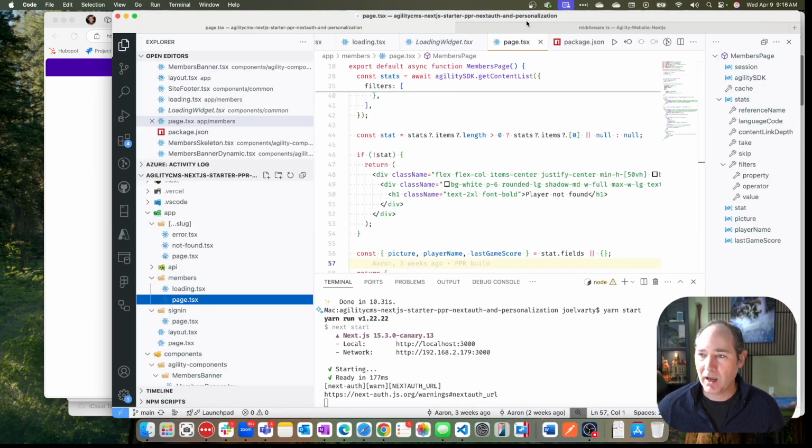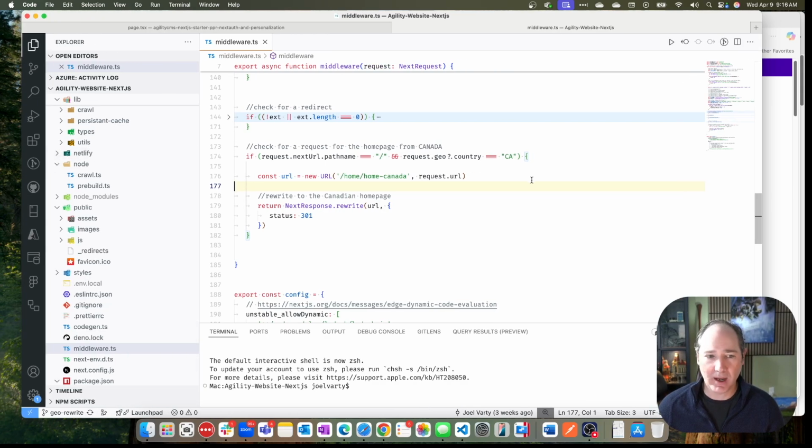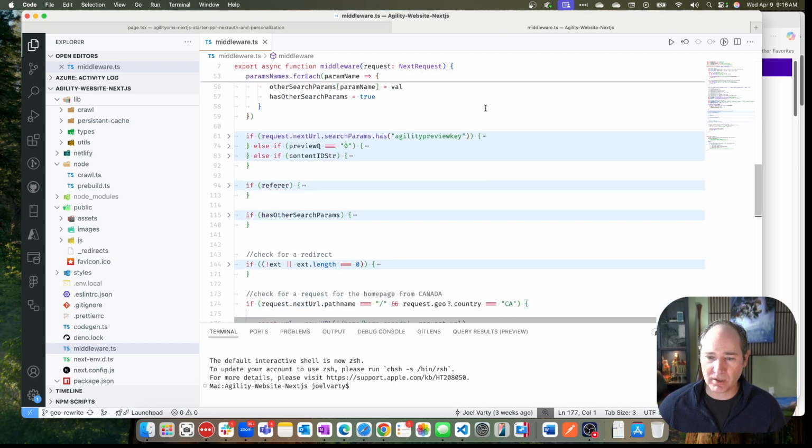All right, so I'm in the agilitycms.com repo. This is the actual code for the website. It's in Next.js, and this code is available. I'll share the link to this repo so you can see it. So I'm in my middleware, and there's a whole bunch of stuff going on in the middleware.